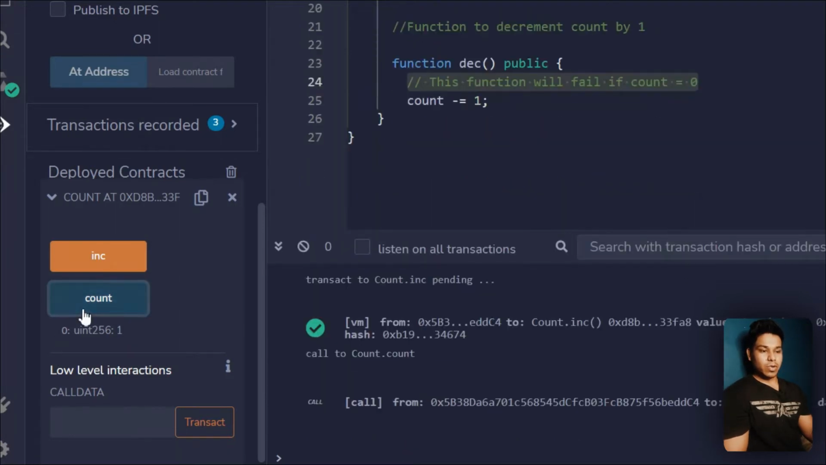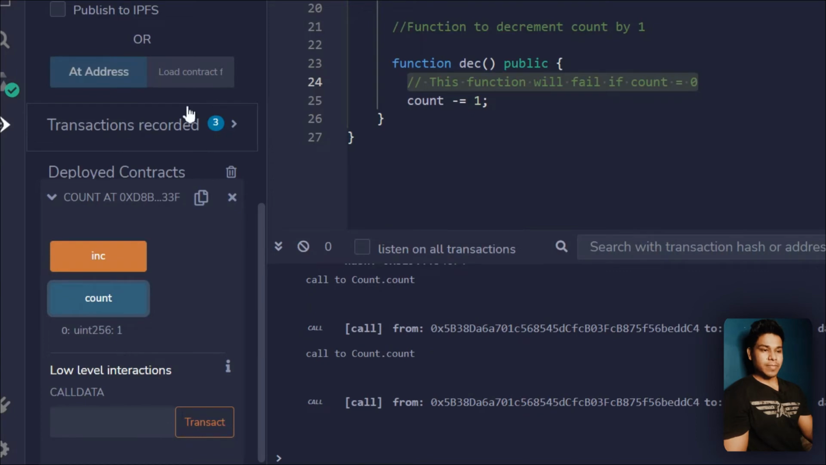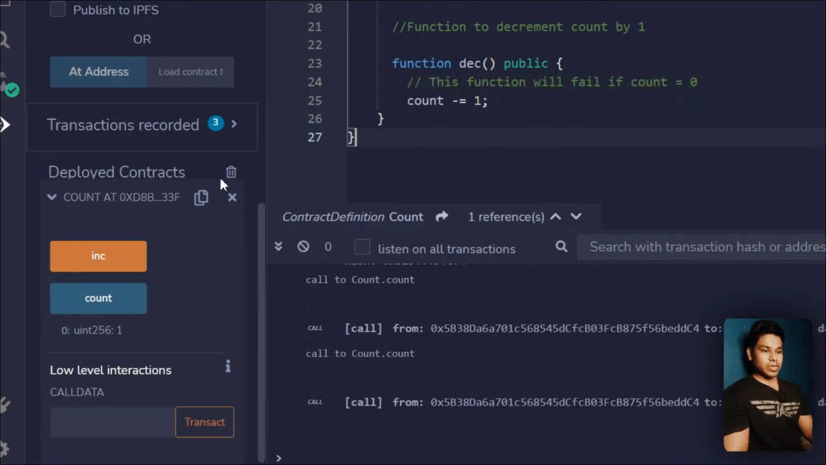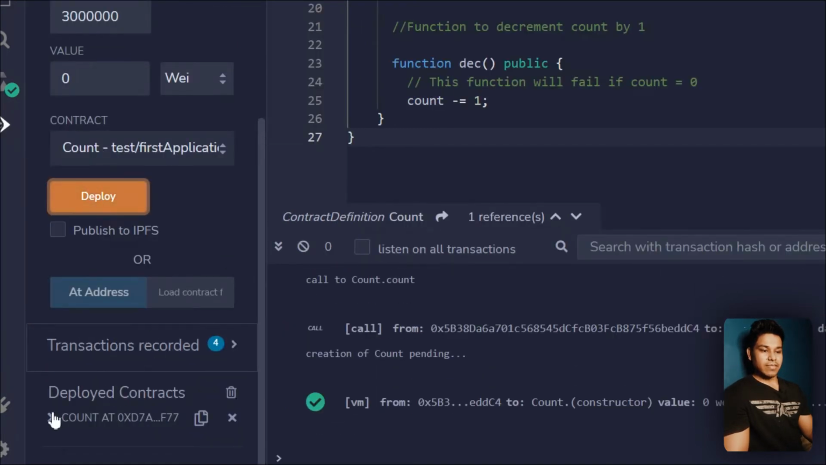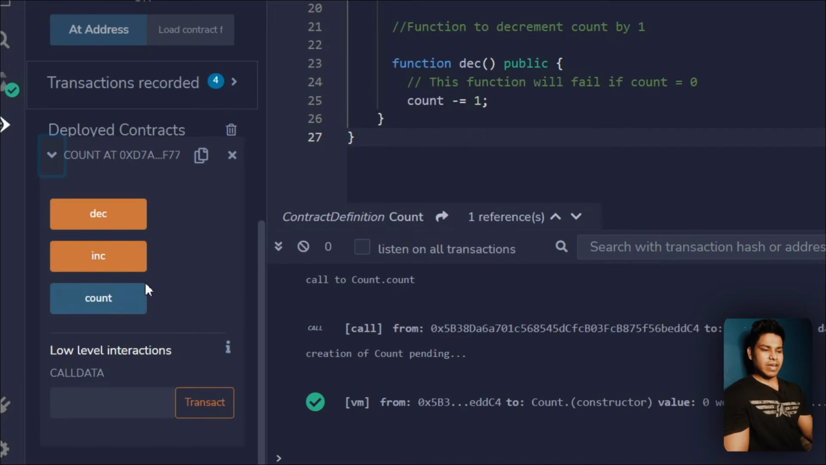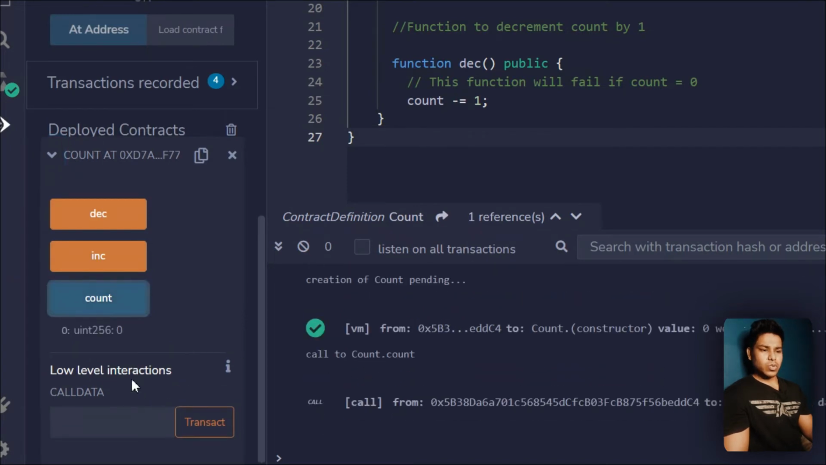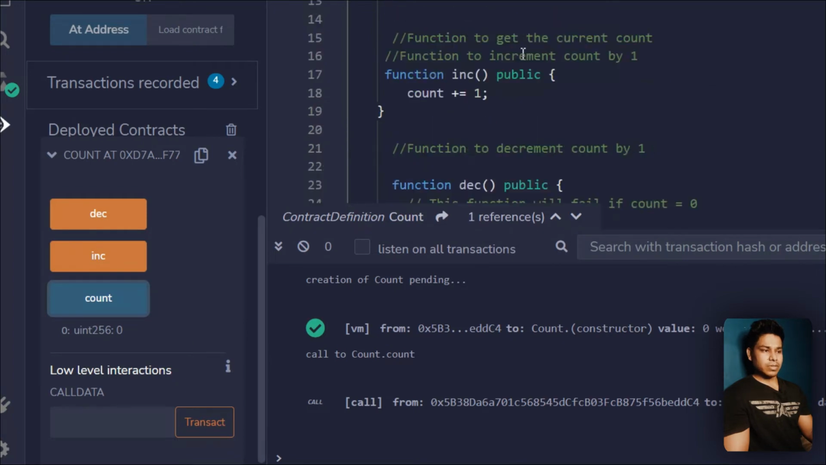So let me show you. Right now, if I call this count variable, it has 2. Okay, so first I have to deploy the contract. Sorry, my bad. Let's come here in the deployment section. I'll click on deploy, and here we have our contract. Let's open it, and here we have 3 functions, as you can see. Right now we have a 0, there is nothing in our state variable, and if I call this decrement function, I'll get an error.